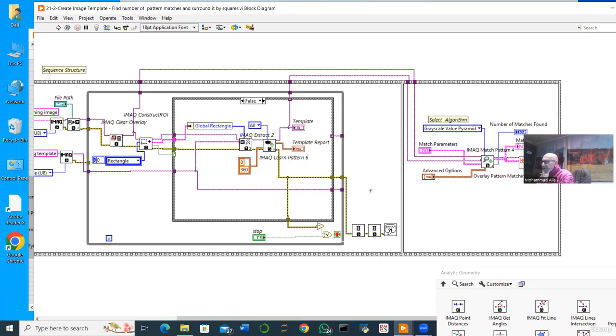To realize this interesting program, we need to use two interesting functions. The first one is IMAQ Learn Pattern. It has a number 6 with IMAQ, IMAQ Learn Pattern 6. And the other one is IMAQ Match Pattern, number 4. Where they are, I can show you now.